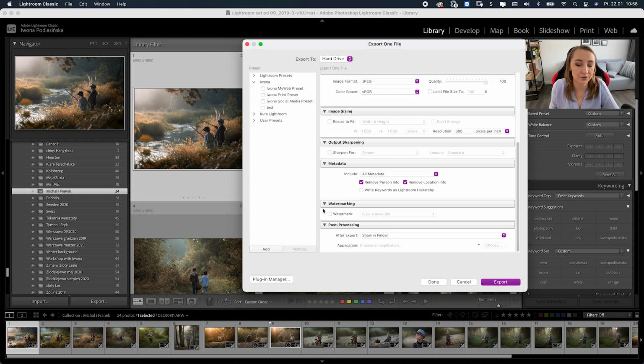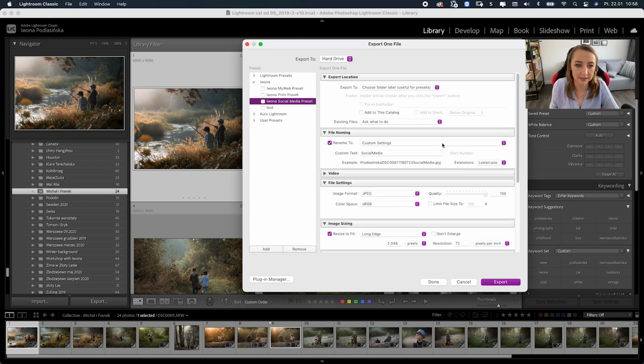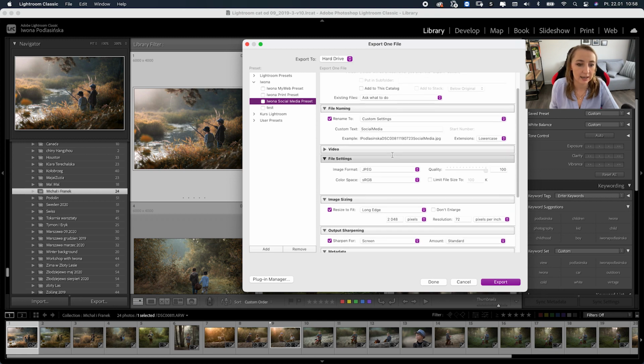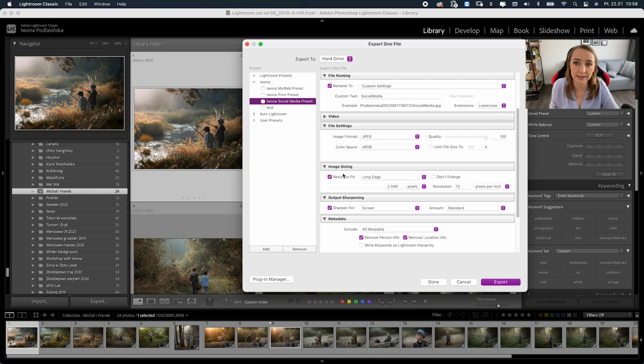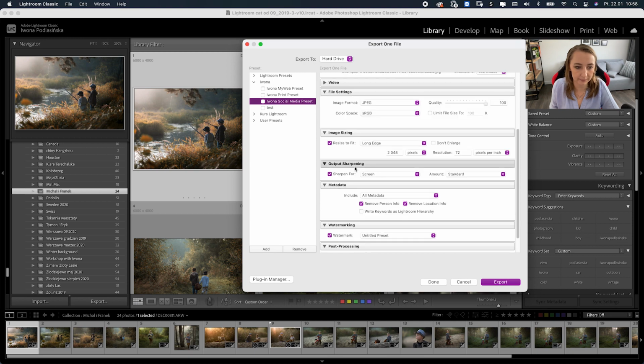And then I don't use my watermark for printing. If I have my settings for social media, those are very similar, apart from the fact that the custom text is social media, and then those are the same, but I resize my photos to 2048 pixels on the longer edge, and also change the resolution to 72 dpi. Then I do sharpen for screen at the end.